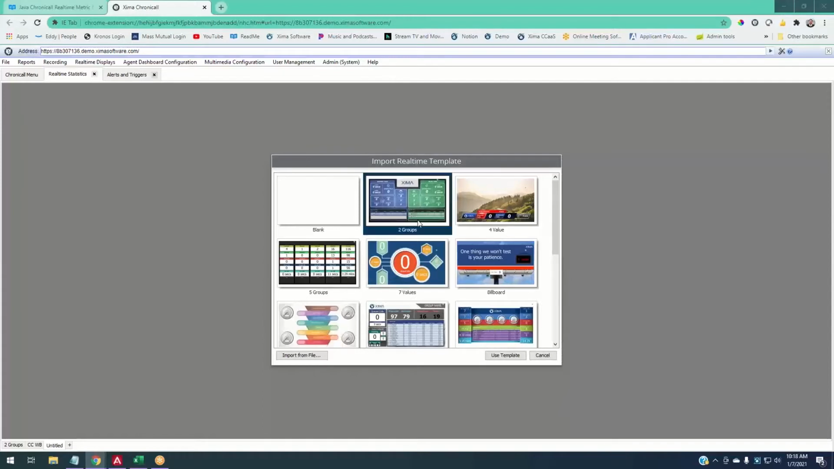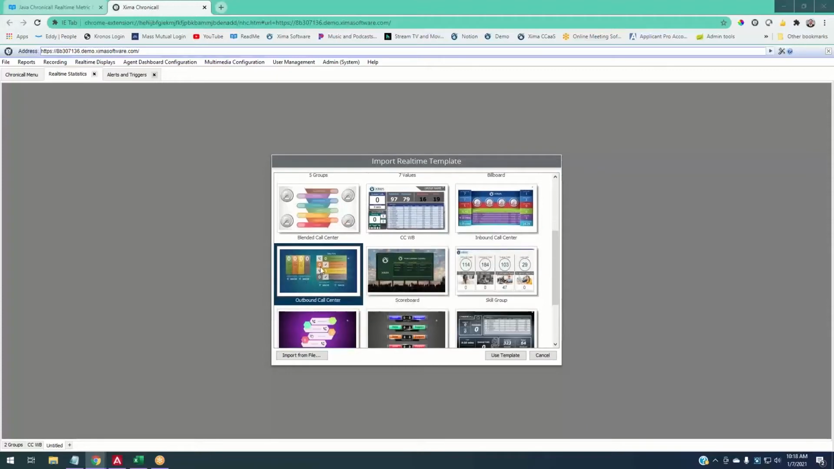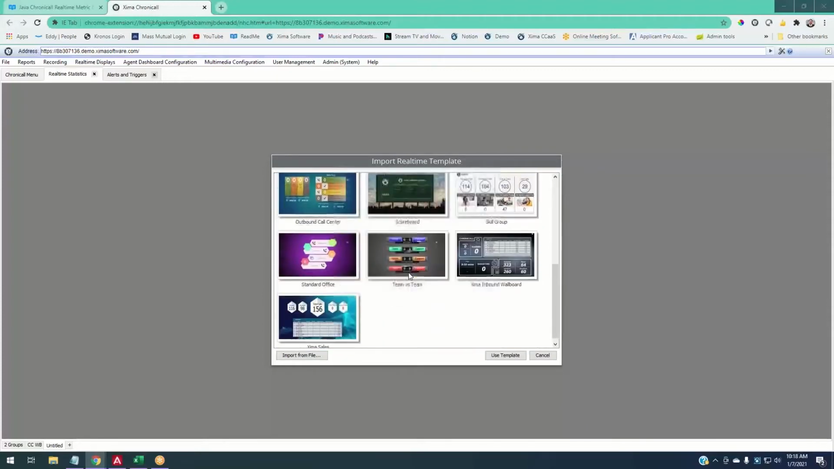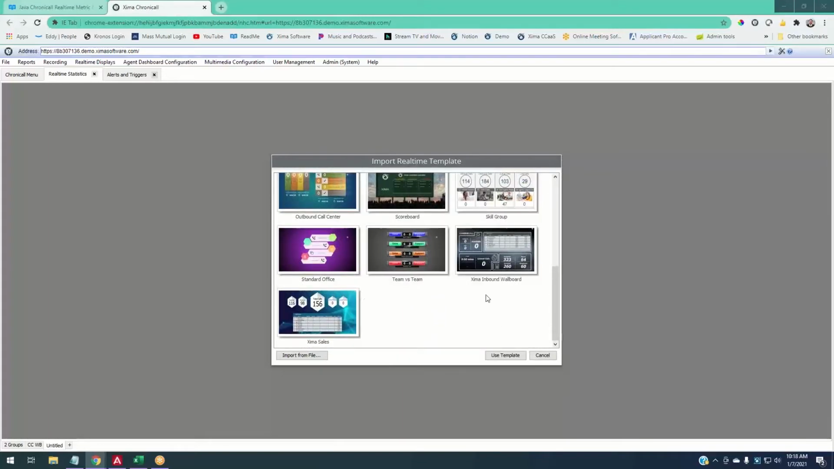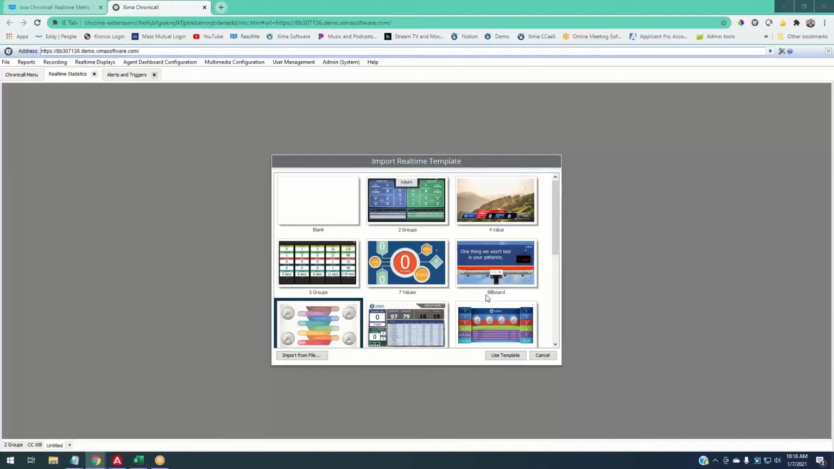Here's that two groups option that I just showed you a second ago. So that's one of the options. These are typically themed in some way, right? So we have two groups. We have inbound call center. This one's for outbound call center. We have blended call center where it's both, right? So you have these different options that you can choose from when building the wall boards. That is what we always recommend, and honestly, that's typically what people do: they use these pre-built templates.